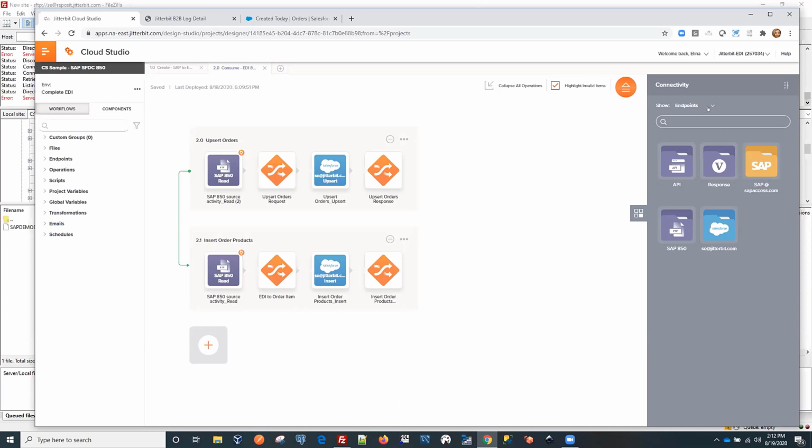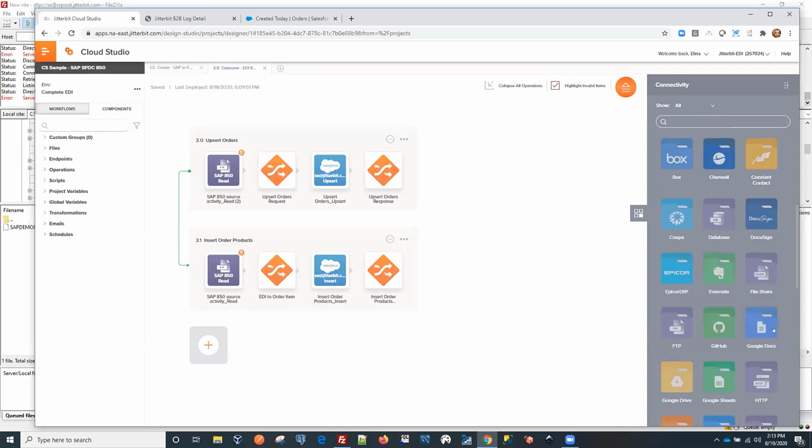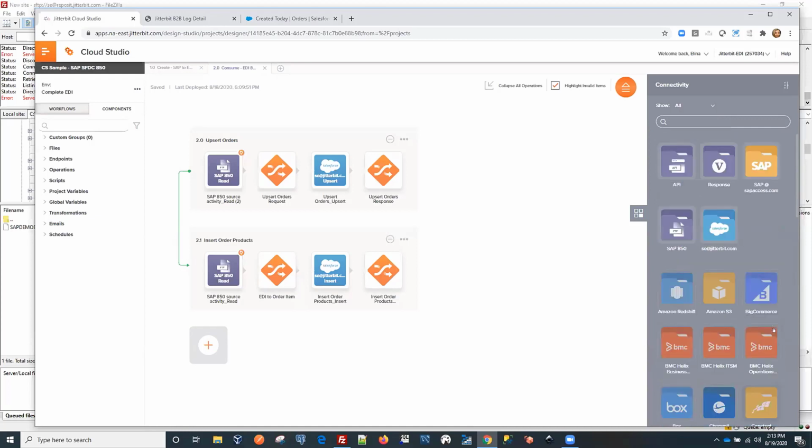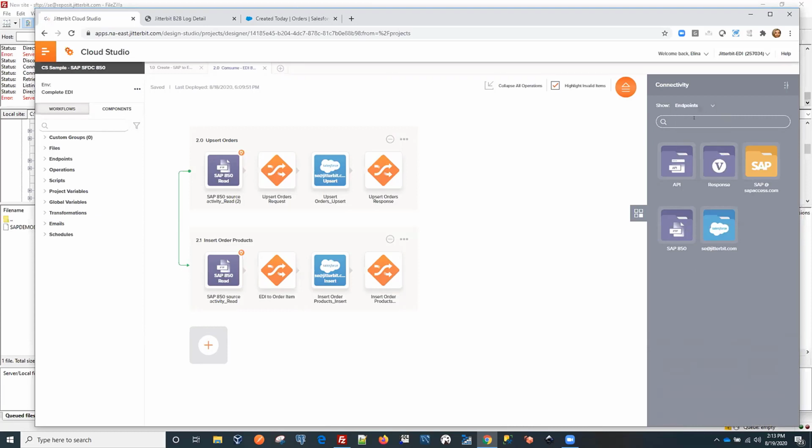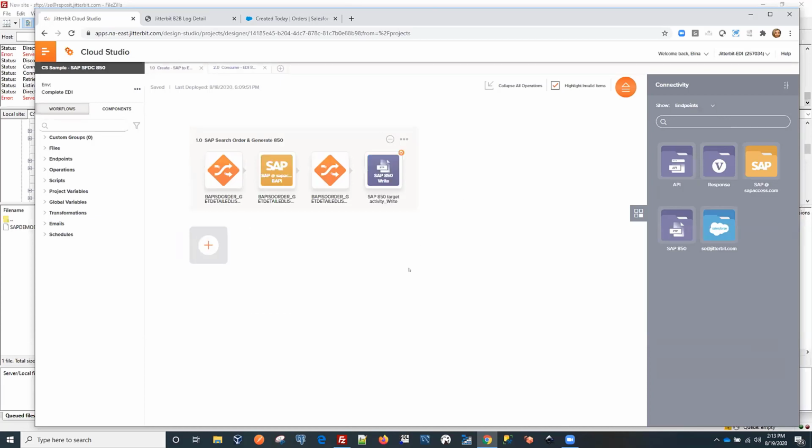Here on the right, this is where you will see all of the connectors, and endpoints, I should say, including the ones that you have built using a connector builder. So like I said, Jitterbit comes with a bunch of connectors already out of the box, and then you can add your own connectors and add them to your library. And then you can filter by connectors, or the endpoints that we're currently using in this project. And then here in the middle, this is where you would start building. This is a canvas for you to work in and build your operations.